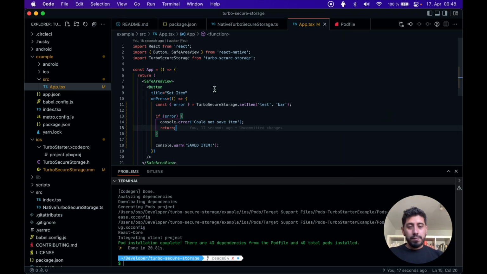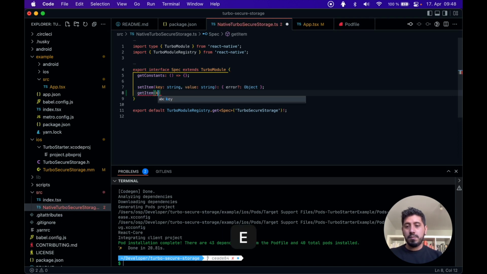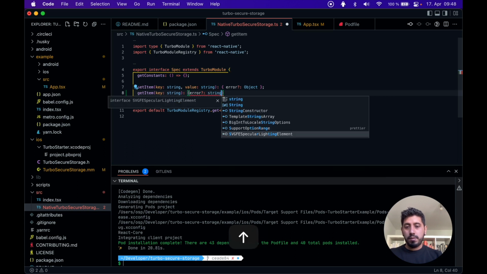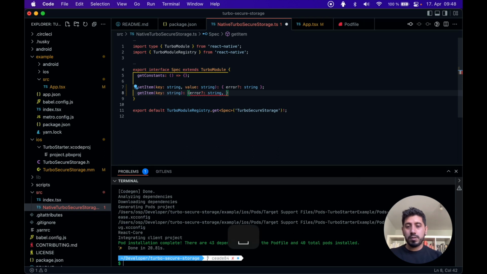But we basically now have securely stored a piece of data. So the next thing that we want to do is securely retrieve this piece of data, right? So I'm going to go back into my spec, my TypeScript spec, and I'm just going to add another method that says getItem. It takes a string and is going to return, again, something similar, an error. I'm just going to change this type. Of course, you might at some point want to return more complex objects, but for now, let's just call it data string.